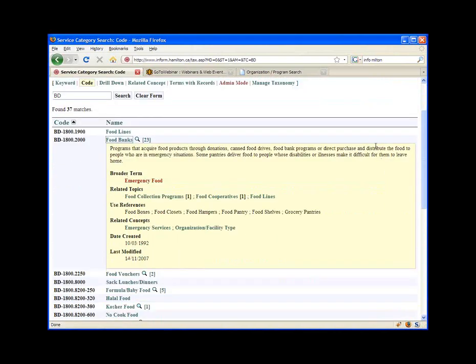But you'll notice that if I do the same search here with administrative mode turned off, I still see emergency food as the broader term because it's required in order to show the hierarchy, but I no longer see any of those inactivated subtopics. So it goes right from broader term to related topics and does not even show that there were those subtopics that had been inactivated. Okay?